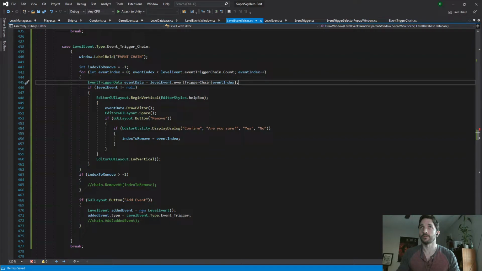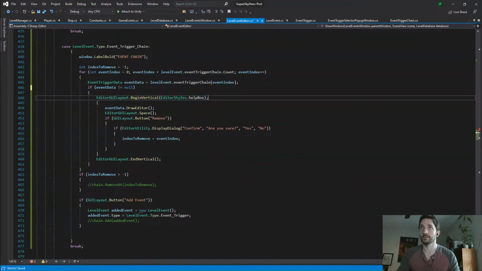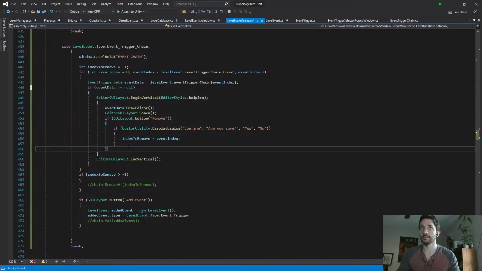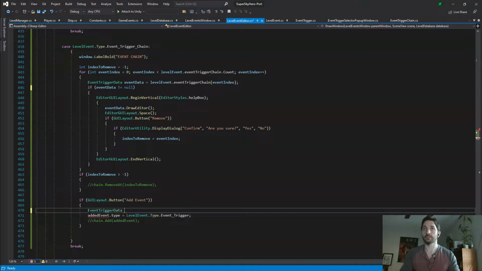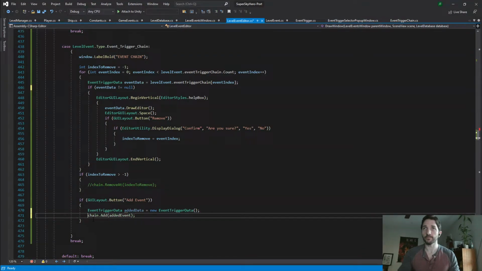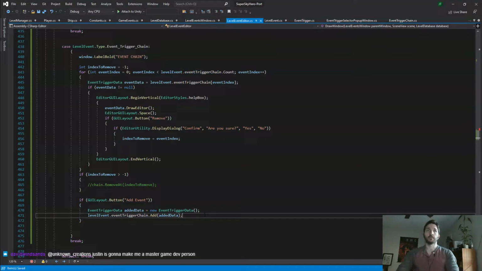For each one of those level events, grab the event data. Event data is not null. Draw the editor, remove level event. This is not an added event, this is actually trigger data, added data, remove that. I don't have to set that. And this is not chain, this is level event dot event chain, add the data onto there. Somehow, right?